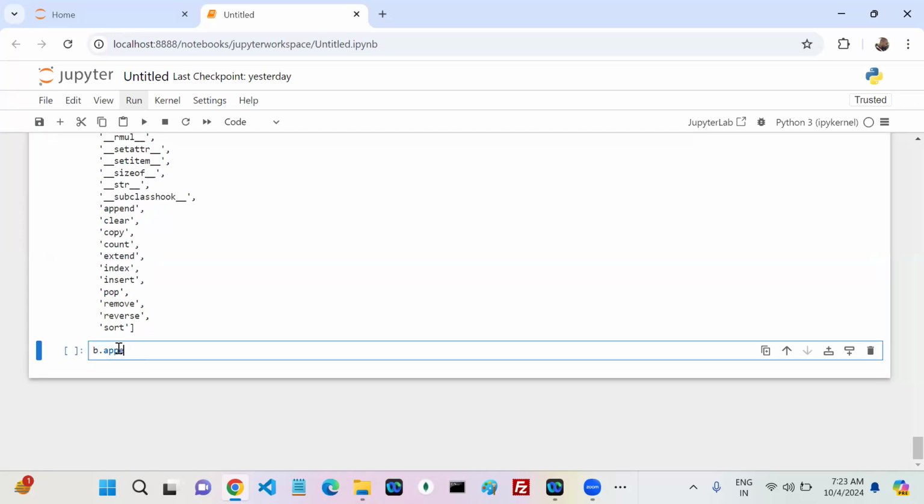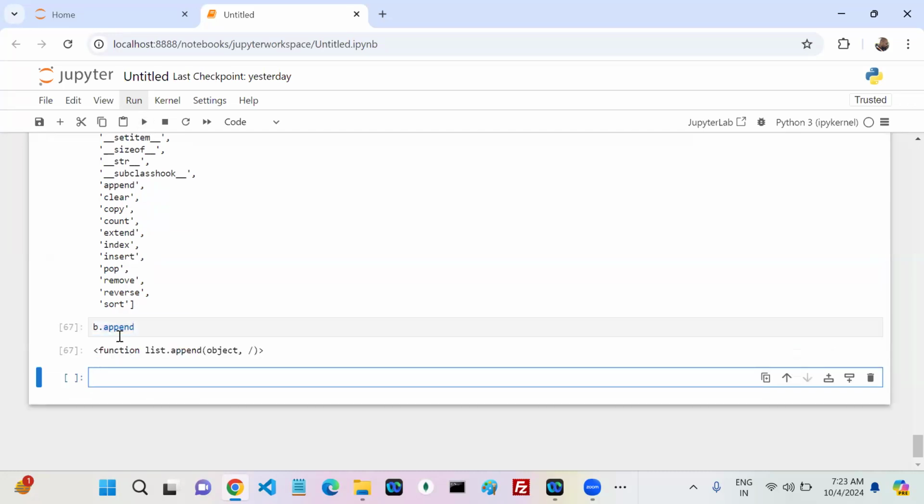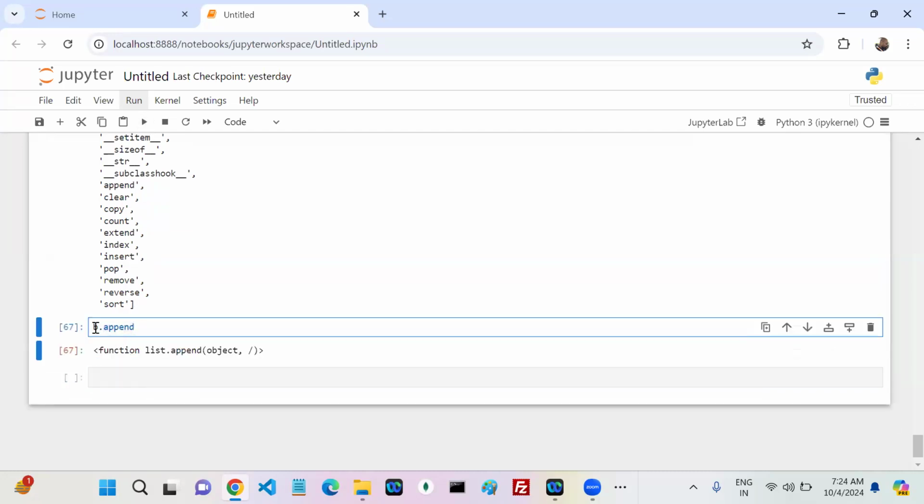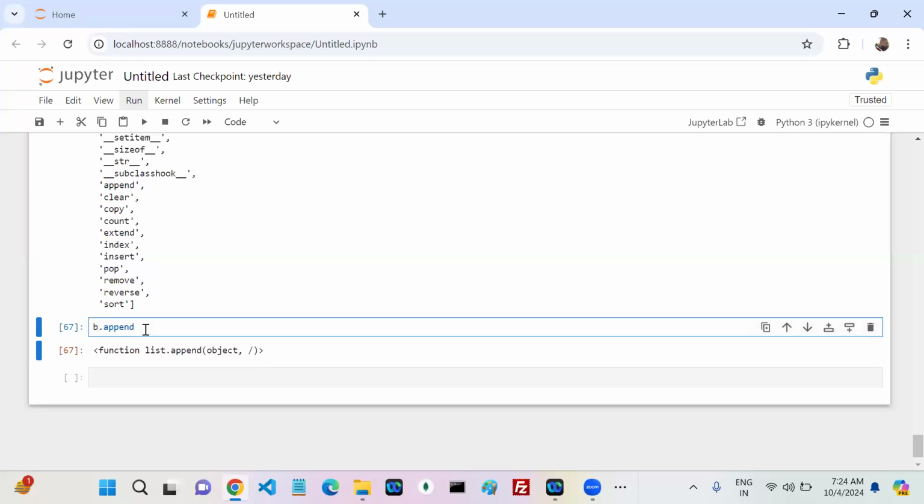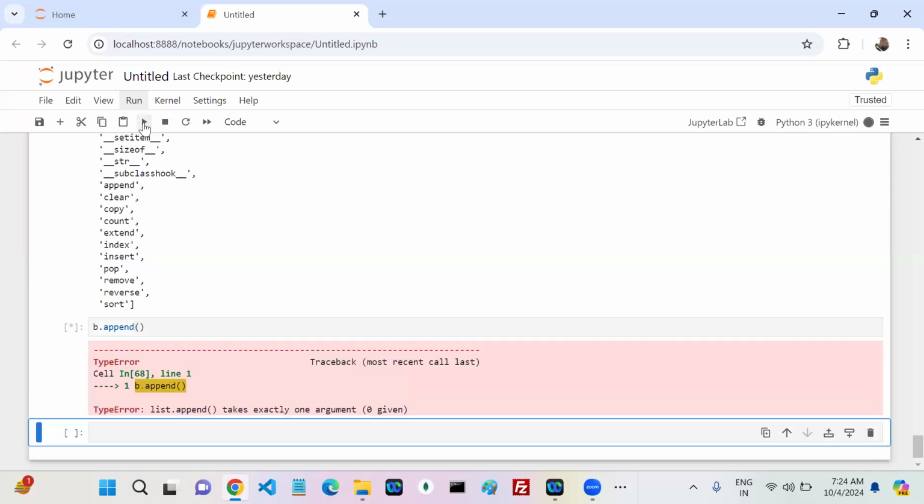B dot append. First thing: is append a member of the B object or not? B object means it's an object of the list class. Is append a member of the list class or not? Now, if you run this one, append is a member of the list class. The member type is what? Function. So you can say it's a method, and you can call it.